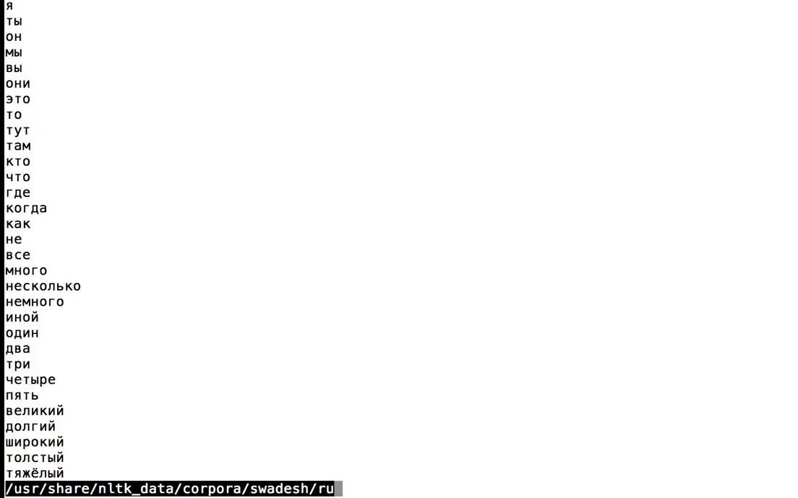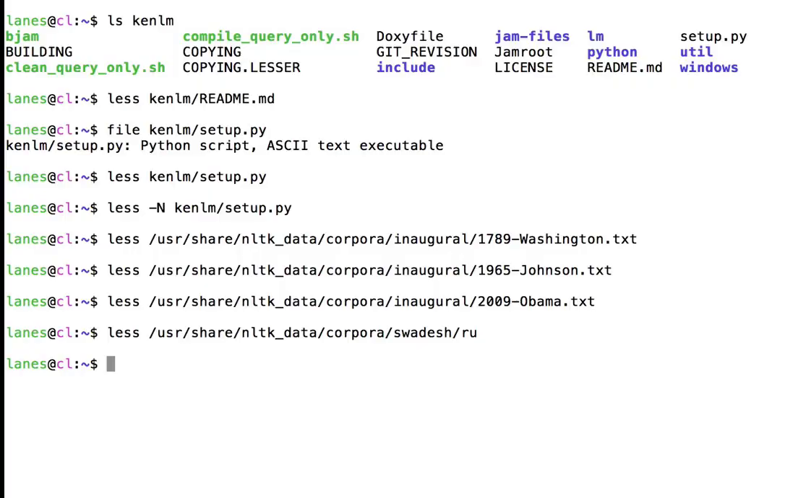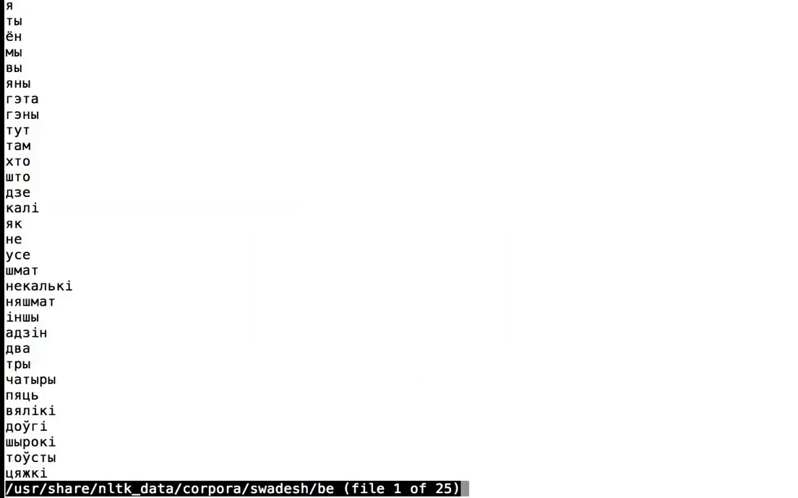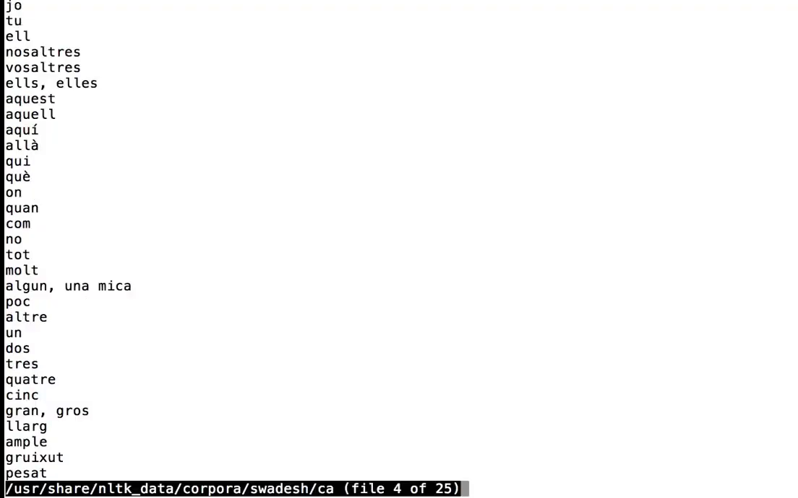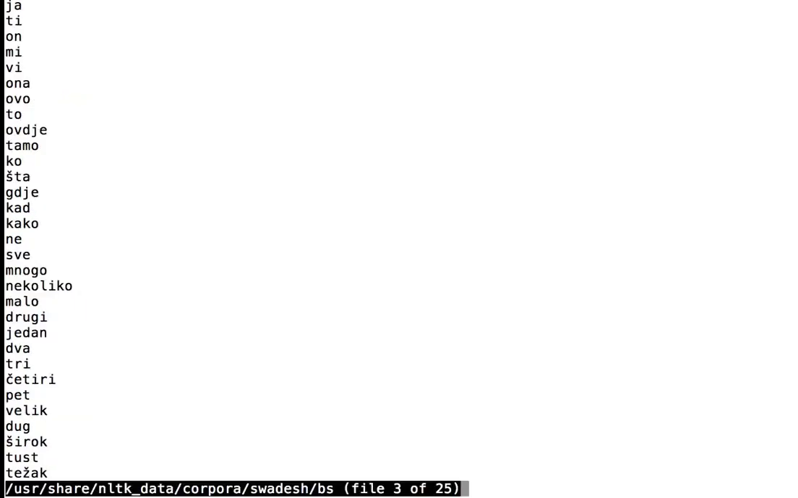Less can also open more than one file at a time. When using less to view multiple files, the command :N is used to navigate to the next file. And the command :P is used to navigate to the previous file.